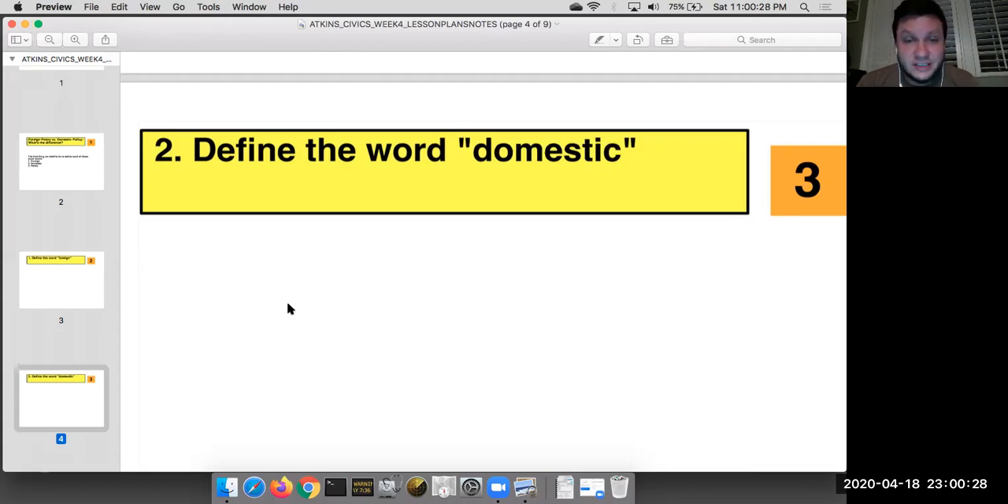Yes, very good. In our home, meaning our home country. So the word domestic just means home, but that could be your house. It could be your city, your neighborhood. It could be your country, the United States of America. Typically in civics class, and when people talk about domestic issues and domestic policy, they're talking about the whole country, United States.